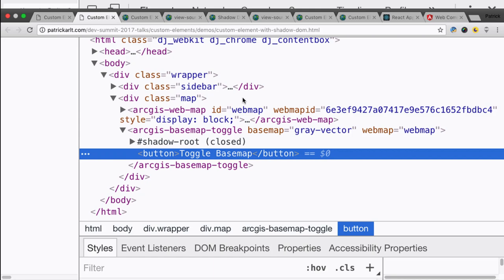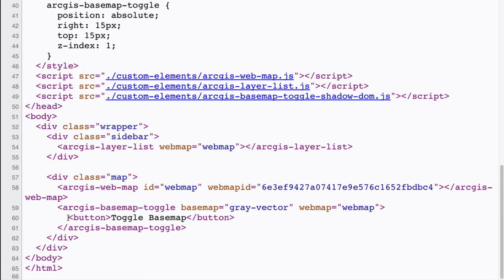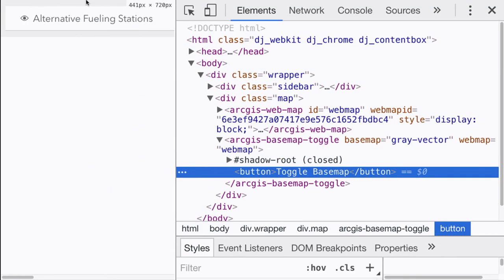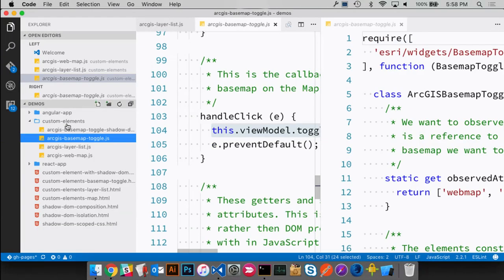And view source. You can see now that the button that I'm supplying to my element comes from outside that element's JavaScript. I could pass anything I wanted in here and have it show up inside my ArcGIS basemap toggle. So this is a really powerful tool if you need to bring in external content and compose it with the rest of your DOM structure. So I'm going to take a look at how that actually panned out.